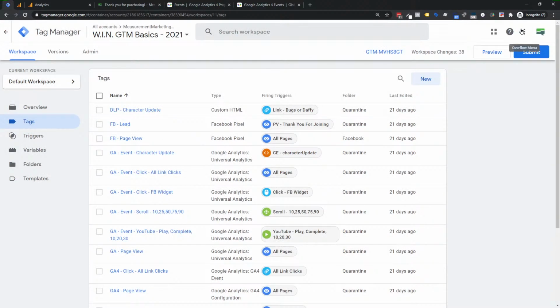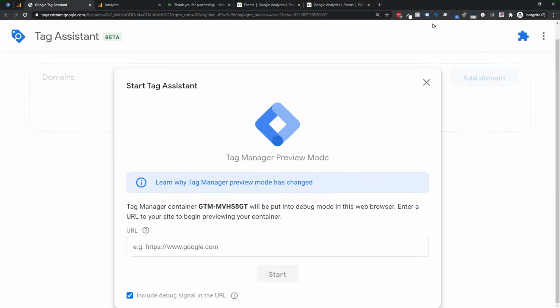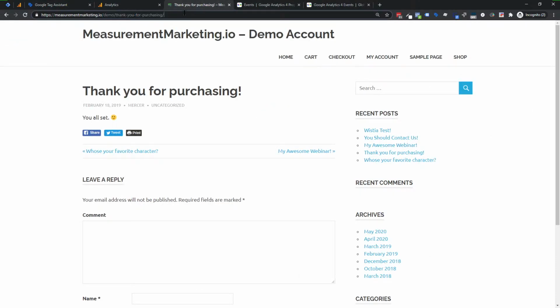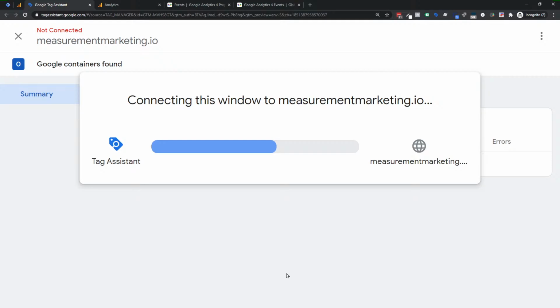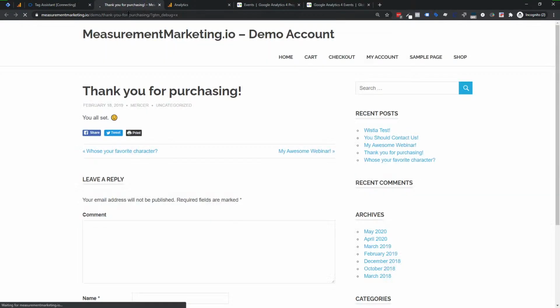All right, so now we've done that. Of course, we need to preview. So we're going to go preview our stuff. I'm going to close out of this page, and we're going to go back into our Tag Assistant. We're going to then go into our page. We're going to hit start. It should connect the dots. That should open up our page with our GTM debug.